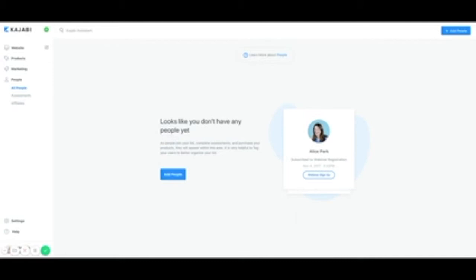So you can manage your students, all your customers. You can track your students' progress through here. You can go in and see the record of everything they've purchased. You can revoke or grant access to your programs and products, all through the People tab inside Kajabi.